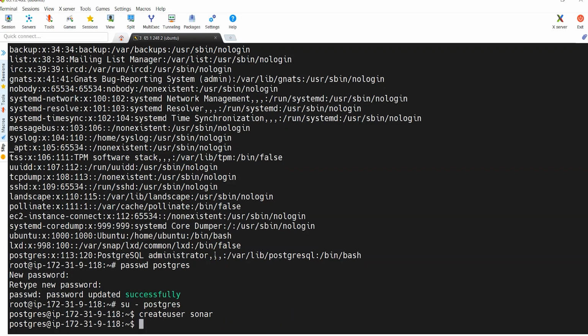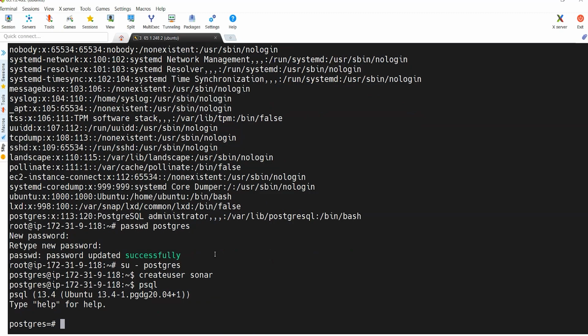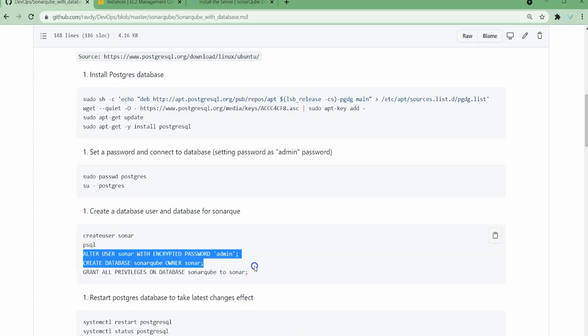Once you have created it, you can switch to psql to jump into the database. And here we need to create tables and grant ownership to the sonar user. So what does it mean? That first thing, we are adding sonar as an admin user at the database level.